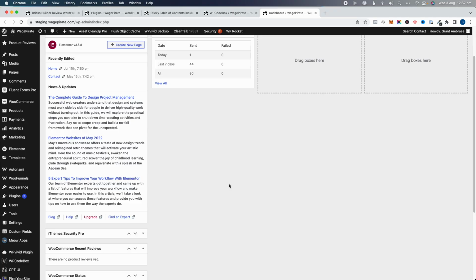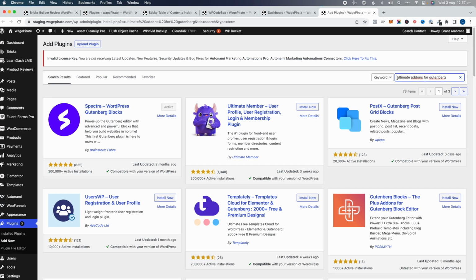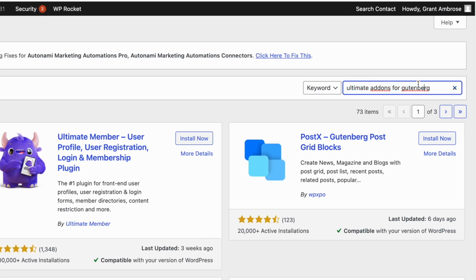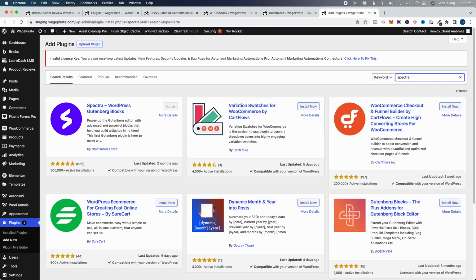So here I am in my staging website, and the first thing that we need to do is install one plugin. And this is probably a plugin that you already have installed because it's the most popular Gutenberg add-on plugin. So to do that, we're going to go to plugins and then add new. And I normally search for Ultimate Addons for Gutenberg, but this plugin has actually been renamed to Spectra. So you want to go to your plugins and search for Spectra. And then you want to install this one here.